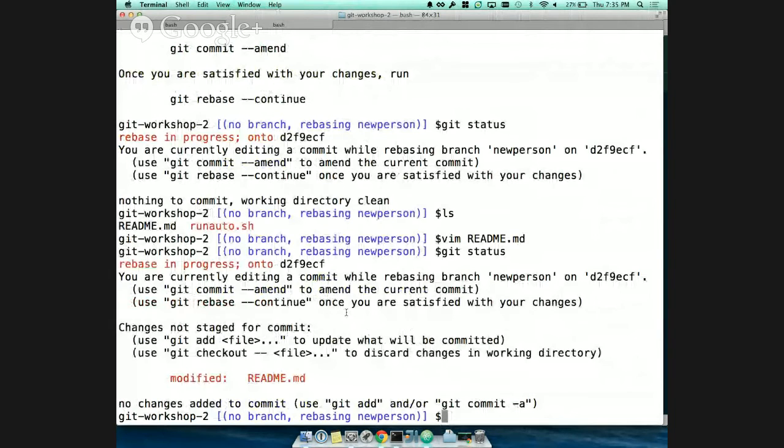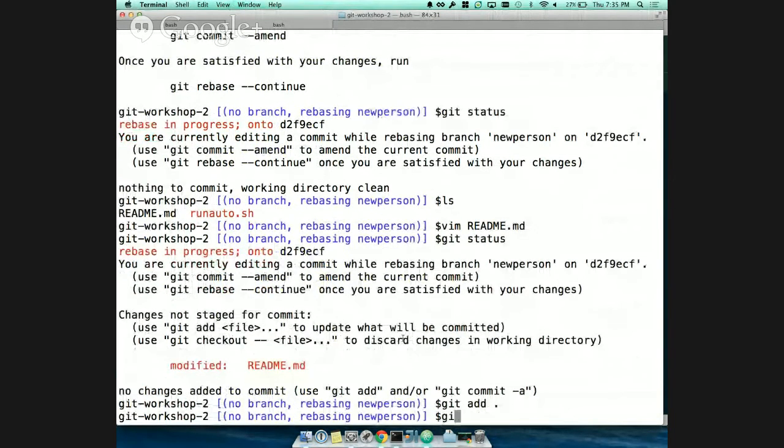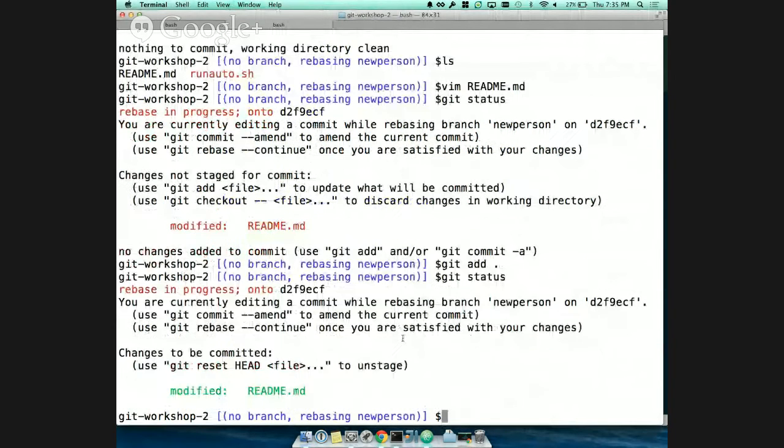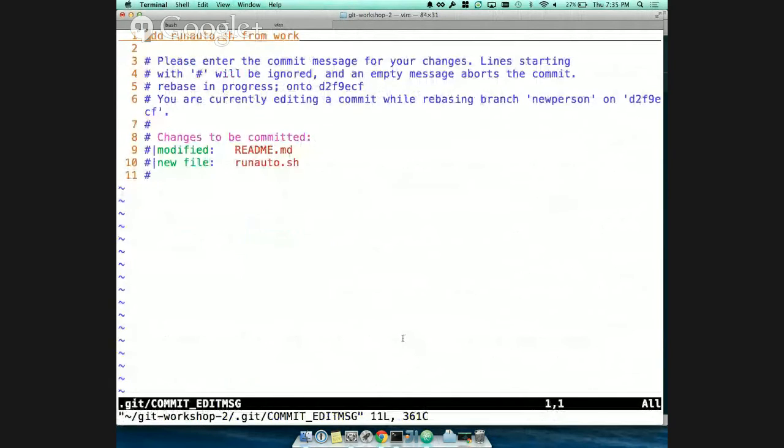And right now, I'm just going to add the changes here. So this means that I'm changing my history to have the README changed and also have run auto added. Does that make sense?